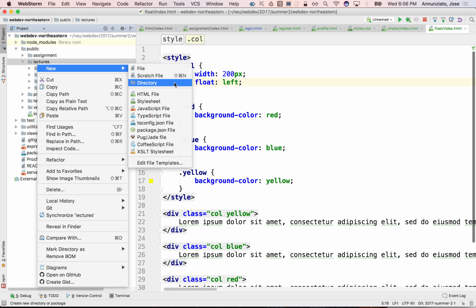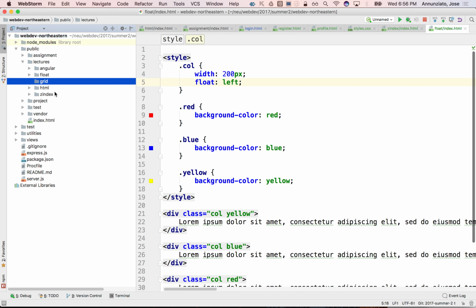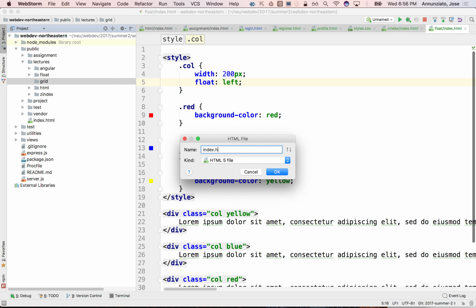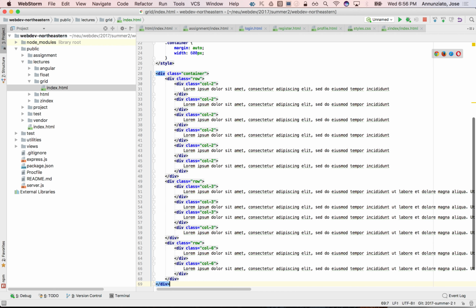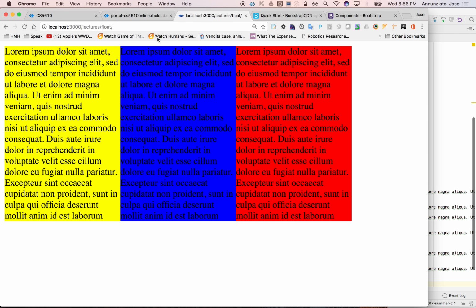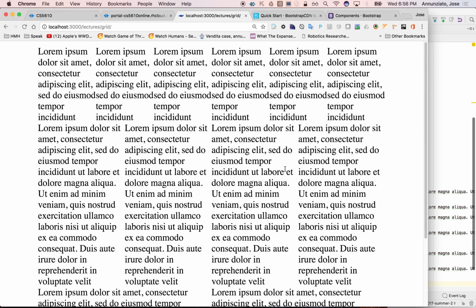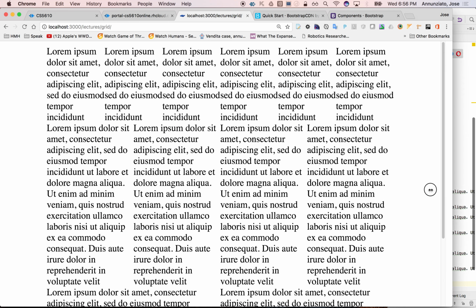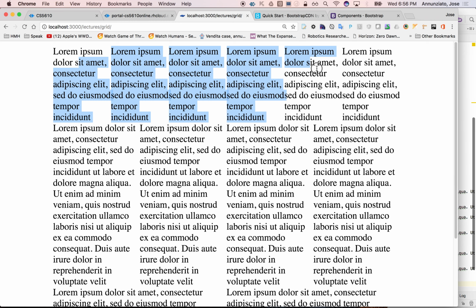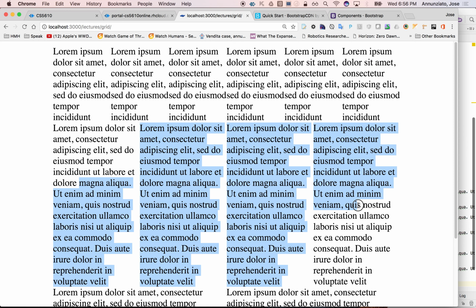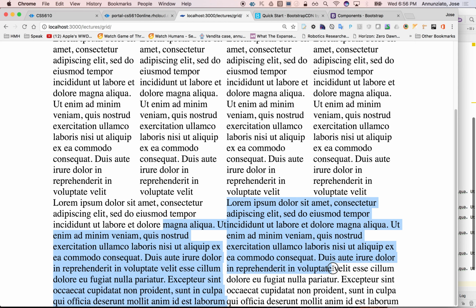So let's create a directory where we can play around with a grid system. HTML. So let's load it here. So grid. So there we go. We have a grid system. It's nicely centered on the page. We have several columns. Here we have, let's see, 6 columns. Down below we have 4 columns. Here we have 2 columns. All taking up the same kind of width of the entire page.